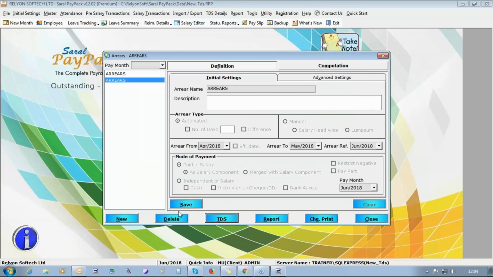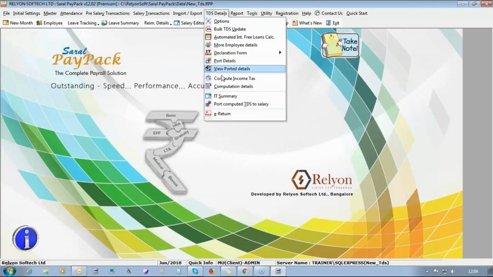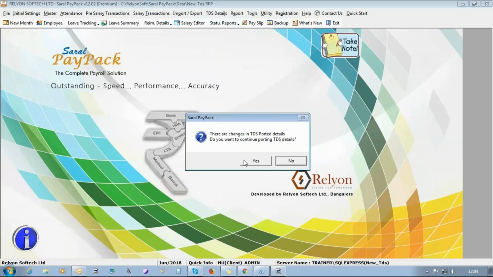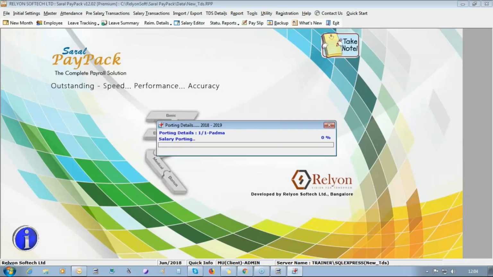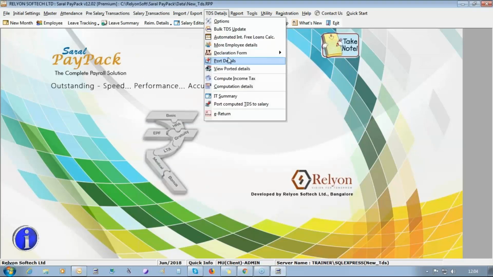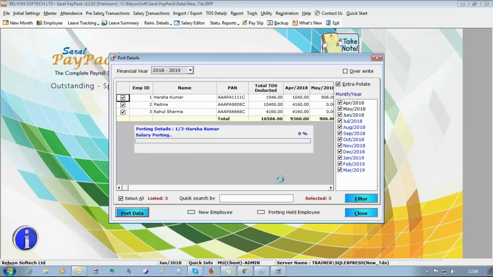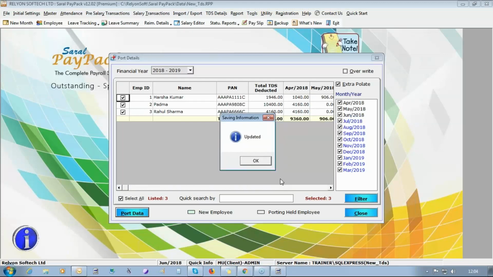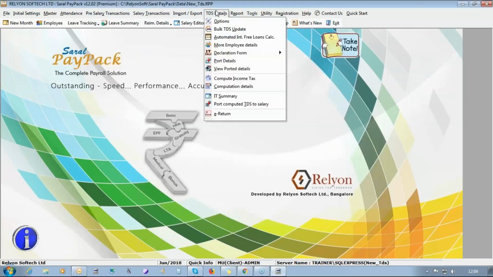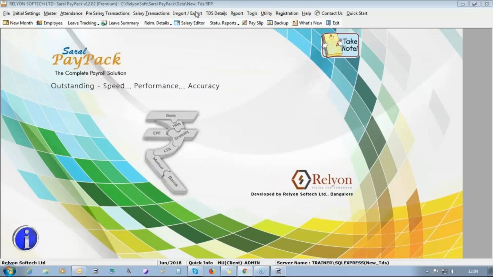After this you can compute. Porting, since porting is already done. If you want to port it again, we can port it. If you want to just check out the details, you can check it out. I'll come back again to TDS details, view. Okay, in compute income tax is done.